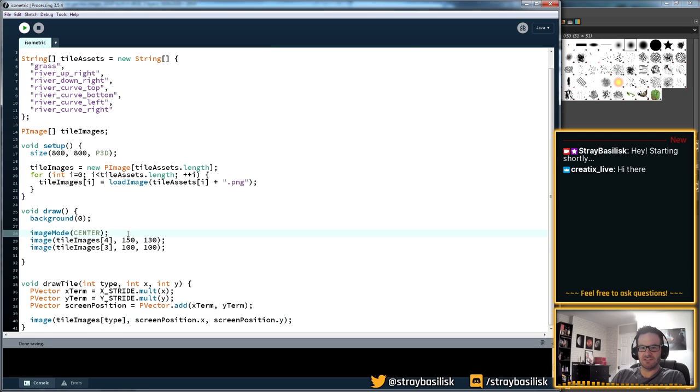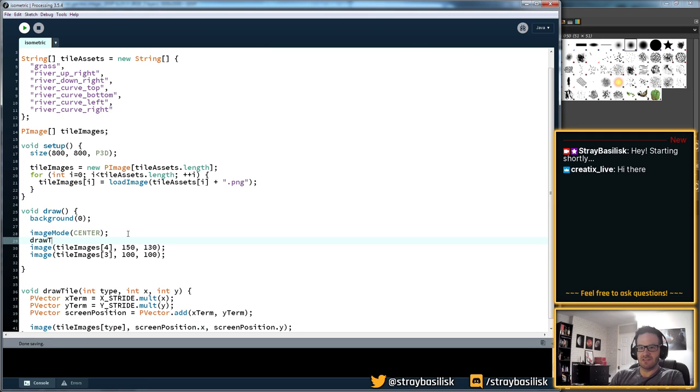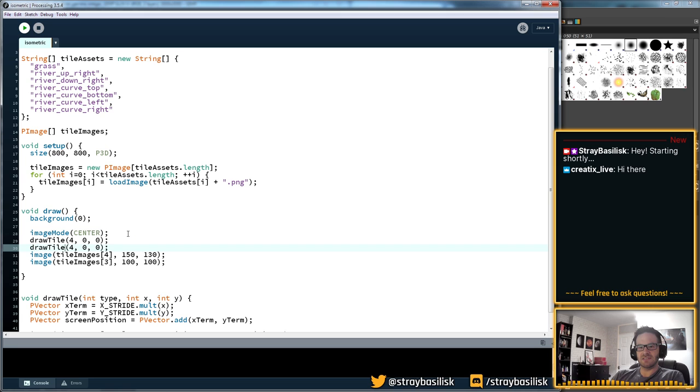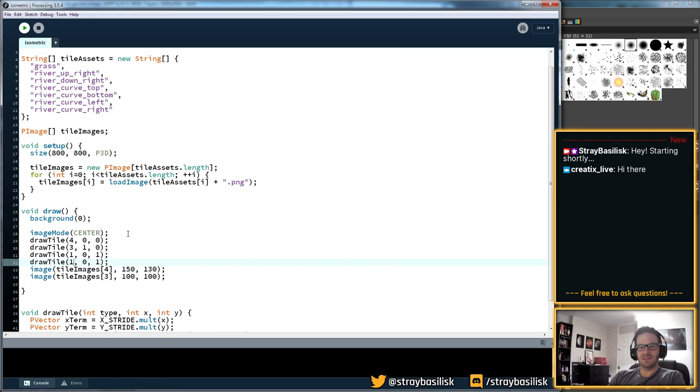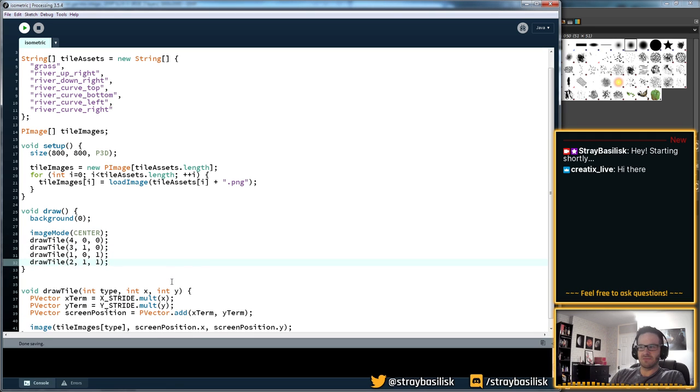So now let's change this code to something like draw a tile of type 4 at, let's say, 0, 0. And let's draw a tile of type 3 at 1, 0. Let's draw a tile of type 1 at 0, 1. Just picking some random tile types here. So in a roundabout way, I've made a little 4x4 block here, right? We've got 0, 0, 1, 0, 0, 1, and 1, 1. I've probably drawn these in the wrong order, but that's a problem we can tackle later.